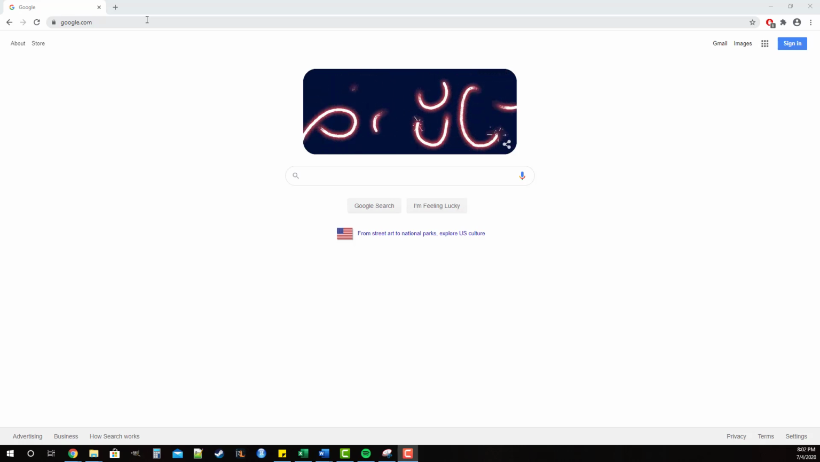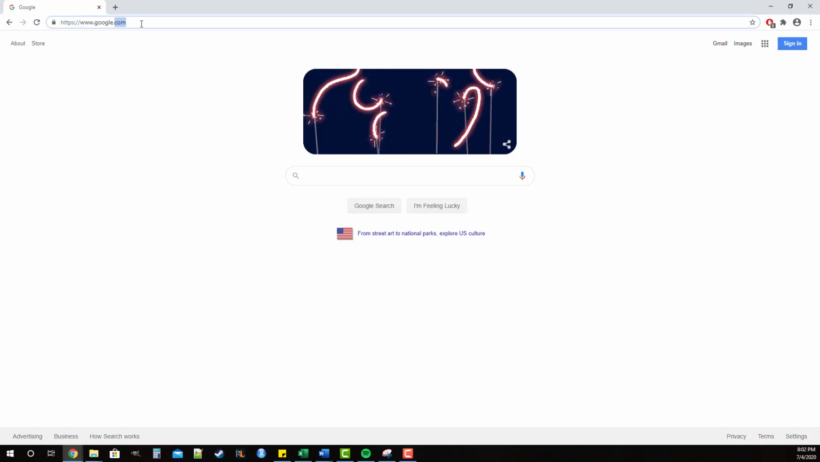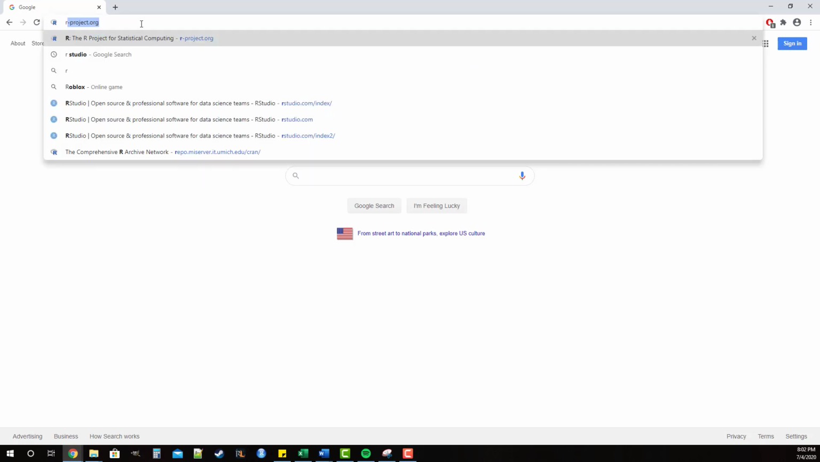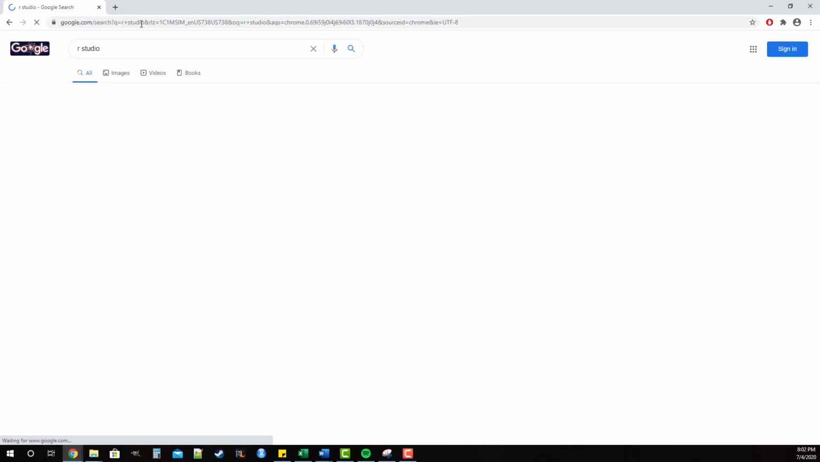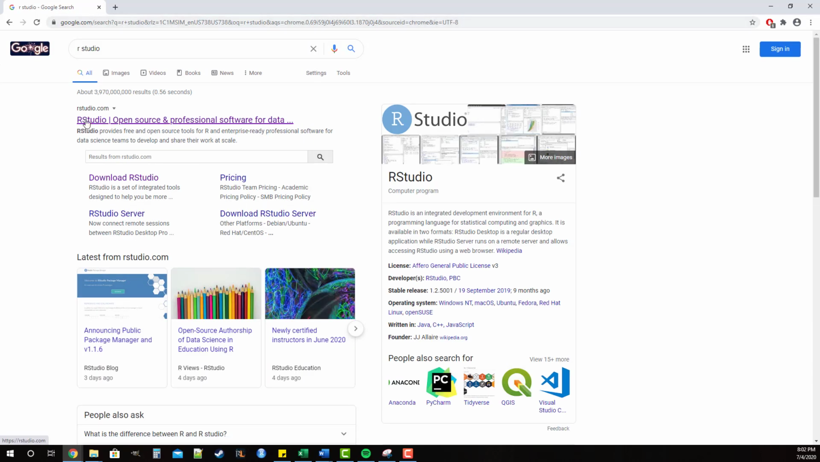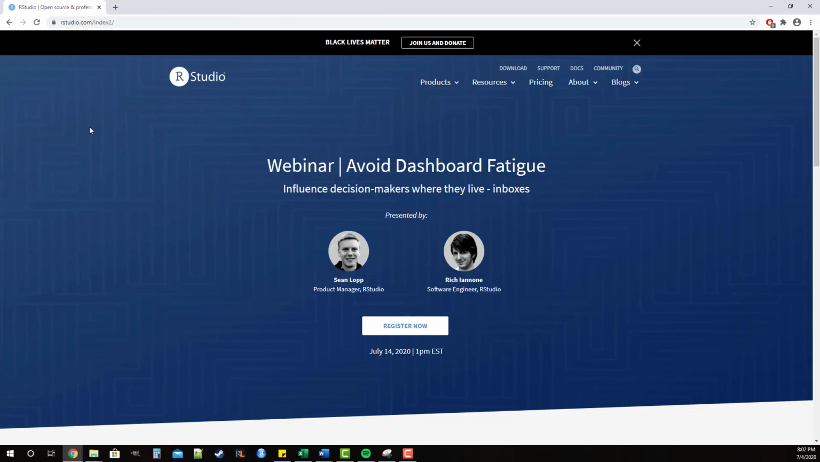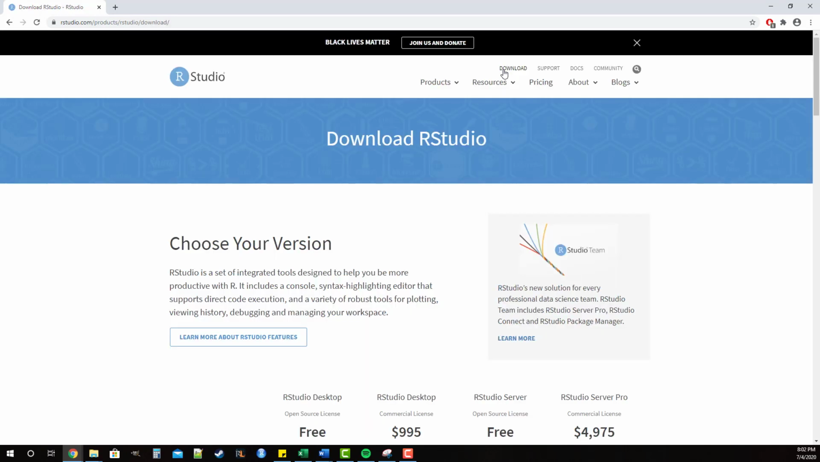So what we're going to do is open up any browser of your choice. I prefer to use Google Chrome. And we're going to Google RStudio, and you're going to pick rstudio.com. It should hopefully be the first Google search result. So that's going to take you to this page. And over here along the top, you will see it says download. You're going to click this button right here to go to their download page.